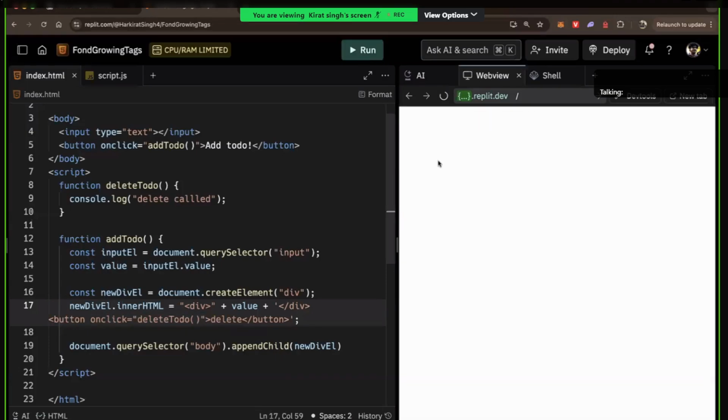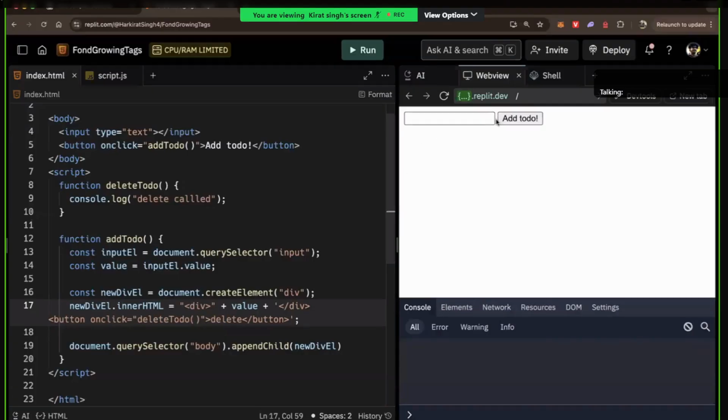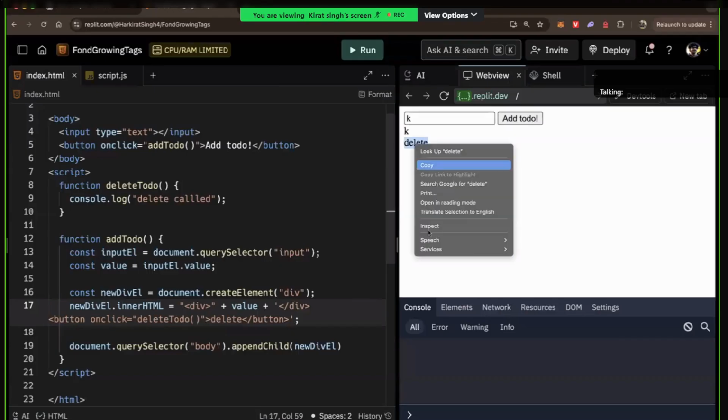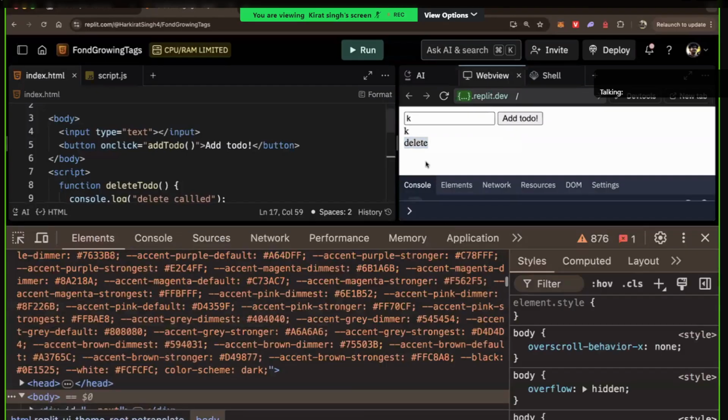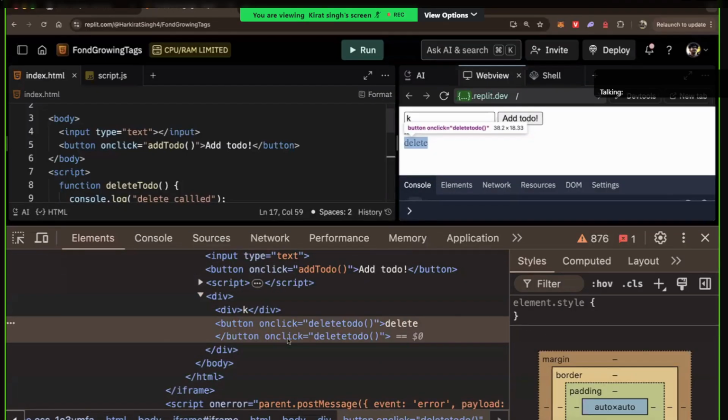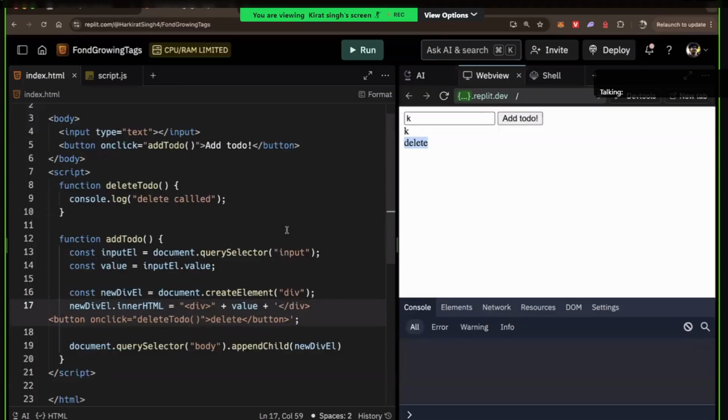What is wrong here? Let's do some debugging. This doesn't look like a button anymore. If I type this, as you can see, delete looks like text. We don't know why. That is what we'll try to debug now. Inspect: button onclick equal to deleteToDo, delete, slash button onclick equal to deleteToDo. What have I done here?